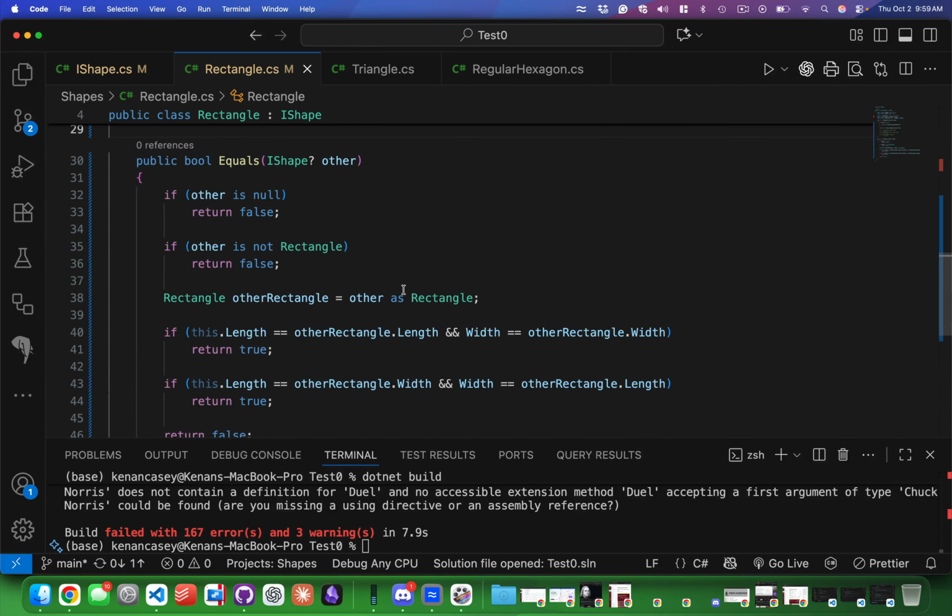Okay, so I see what I'm doing wrong. By default, the override version of equals would take in the exact same class as we're in, which is rectangle. But I'm taking in any other shape. So let's see. Is there any use in that? No, there's no use in that. So now I think I'm going to change it. Tristan, don't hate me.